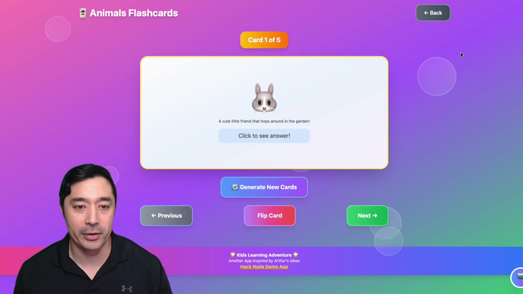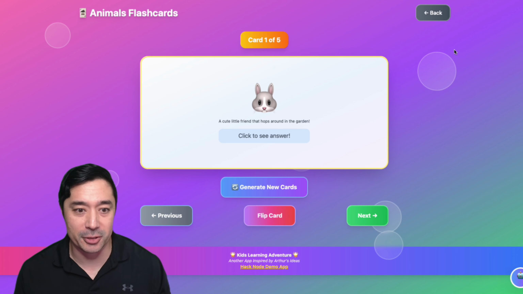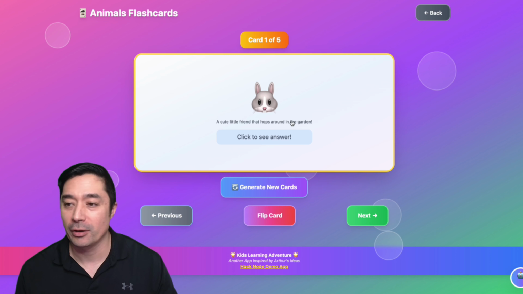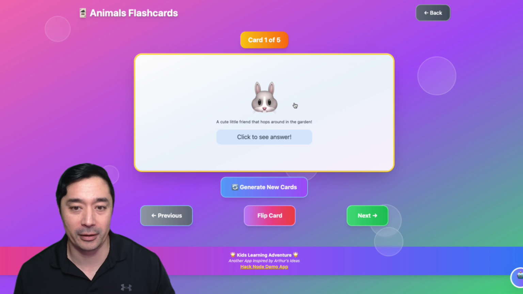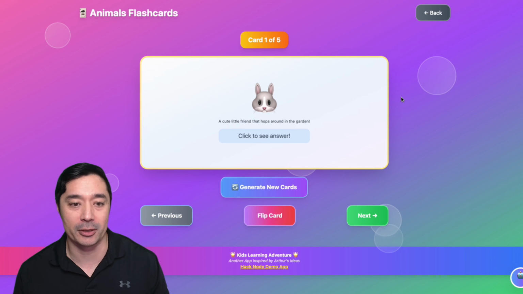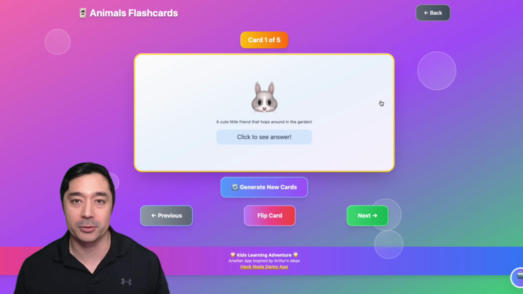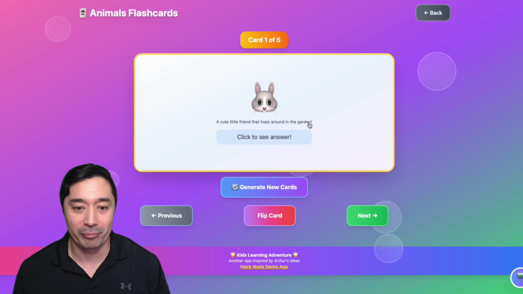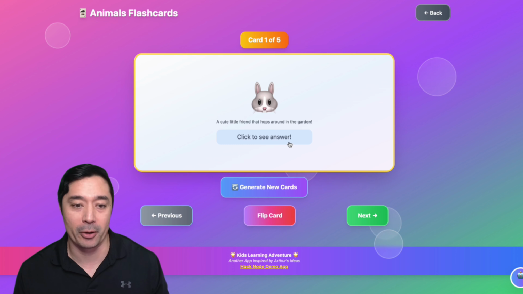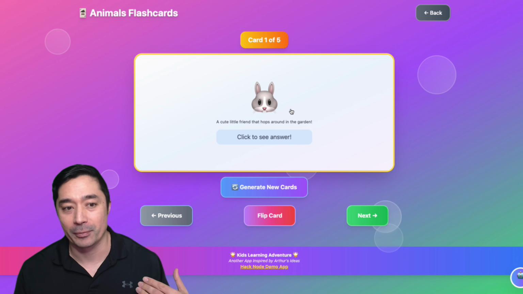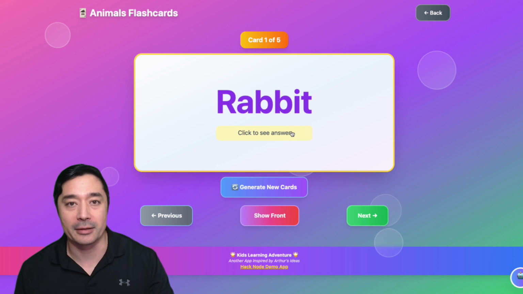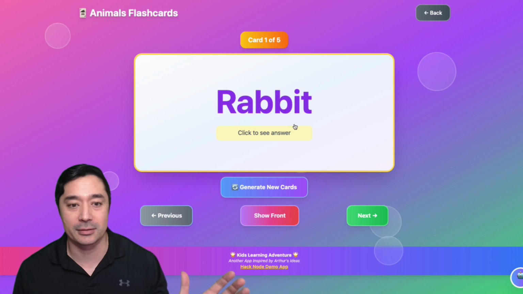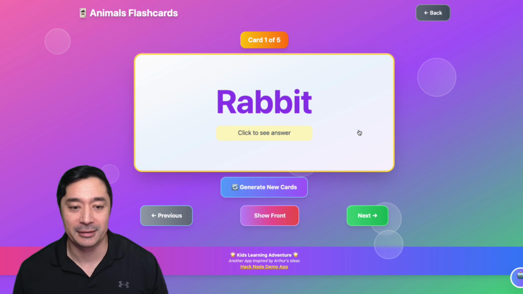Okay, so it has loaded. Obviously, it's showing a rabbit, but this is a clue for the youngster to actually look at the emoji image of the animal, and then a little description, a cute little friend that hops around in the garden. So it's up to the child to know what that animal is. That's the clue, and then it has the answer tab. So that's when you flip the card over, it has the answer being rabbit.